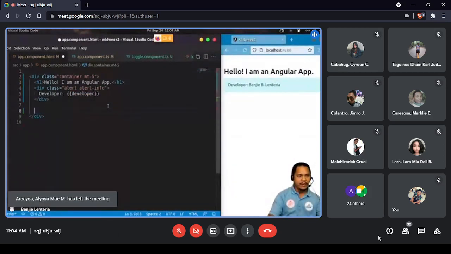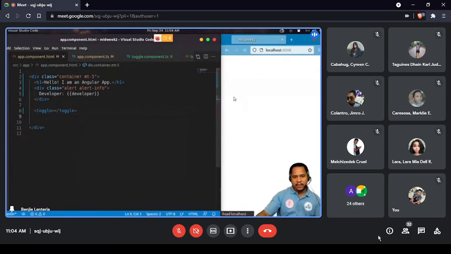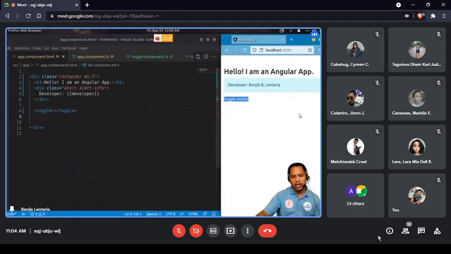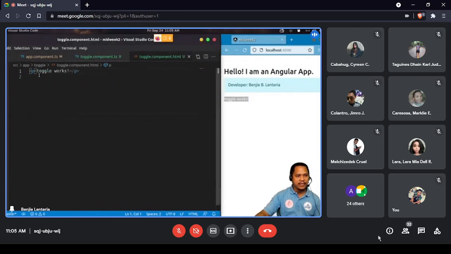Okay? And if we save that, it shows toggle works. This is the output of that toggle component. So if we open up the toggle component HTML again, we see toggle works. Well, we'll change this into a button.